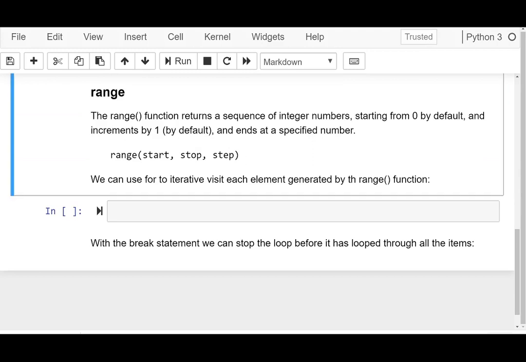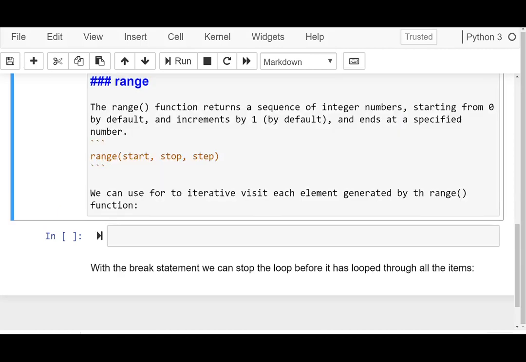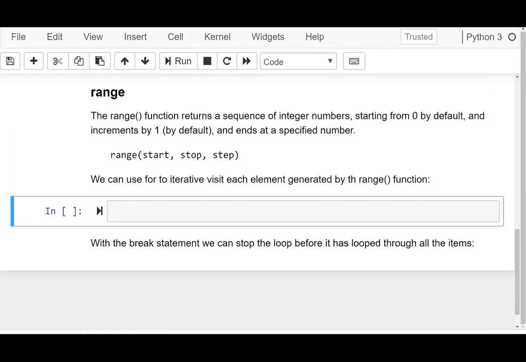Python has a built-in function called range. The range returns a sequence of integer numbers. The numbers start from 0 by default and increment by 1 by default, and end at a specified number. The semantics is like this: start default is 0, step default is 1, and stop is the end number.